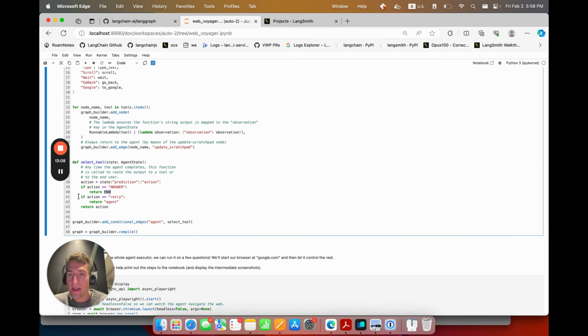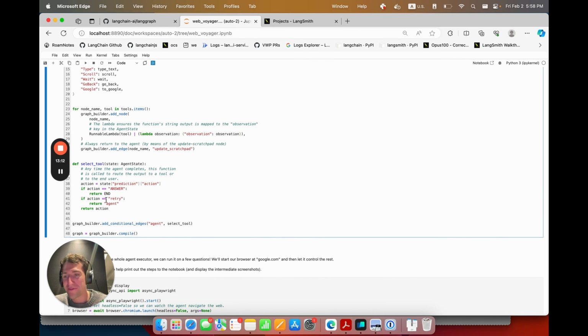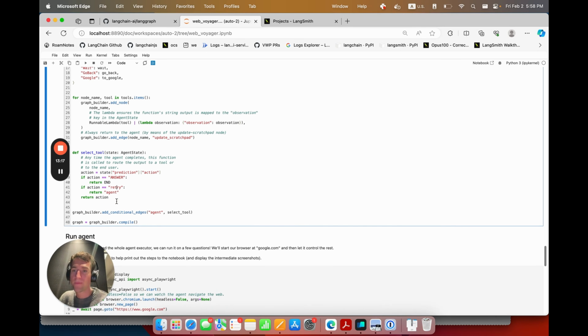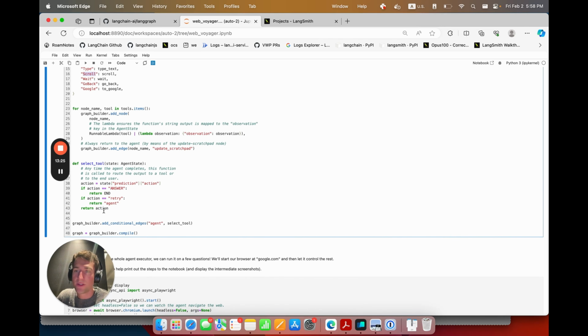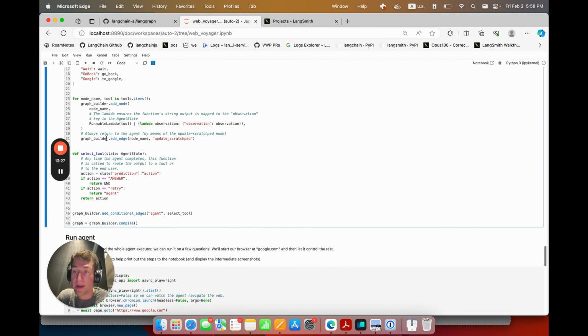If the action is retry, which if you look back above, is just output if you have a parsing error or something like that, this lets the agent handle issues if it outputs in the wrong structure. Otherwise, we return the actual action itself. Since we named the action the same value that we put in the prompt for the LLM, we can just directly have it output and it'll route it right back to that node.